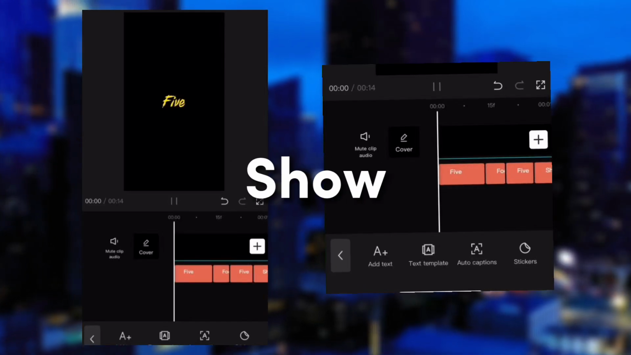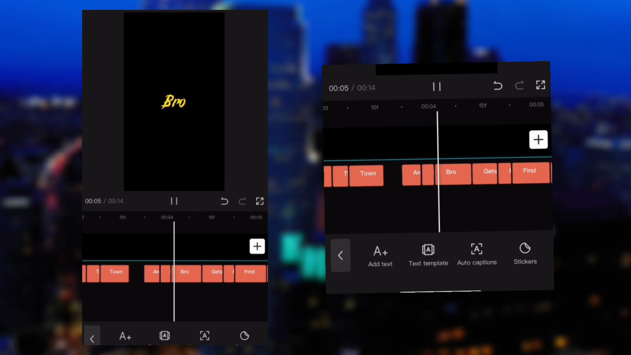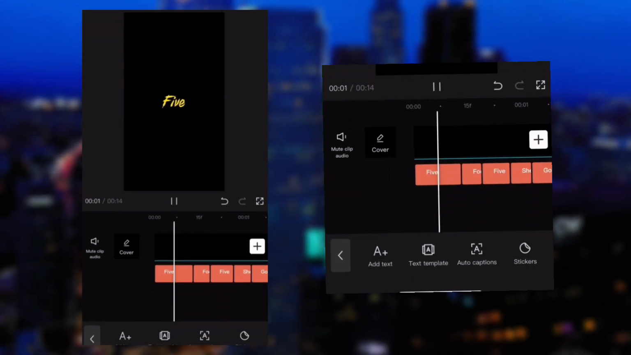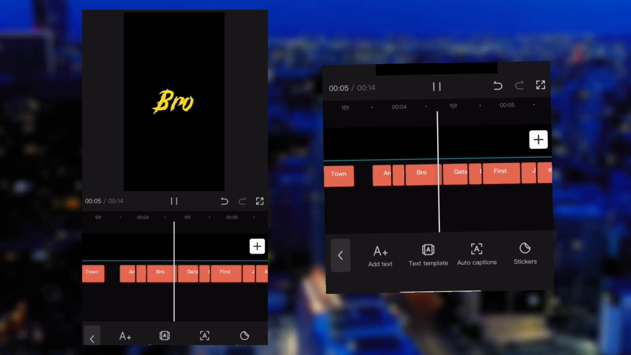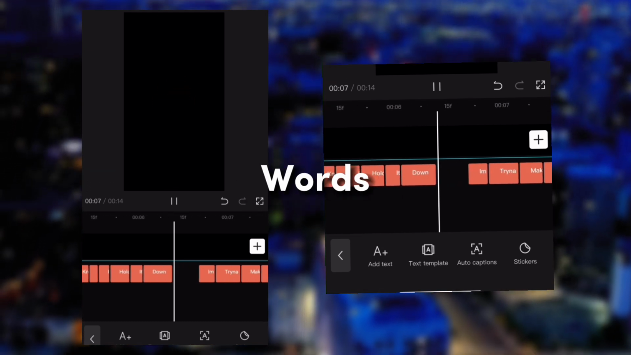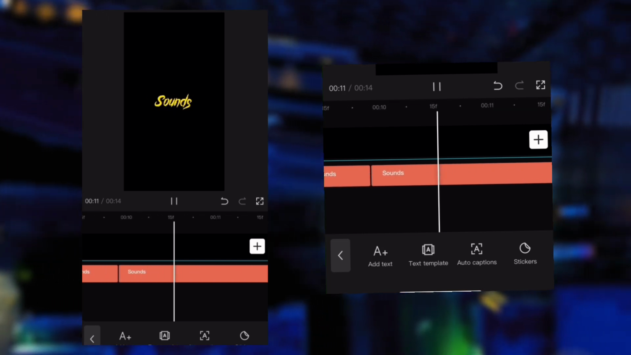Today, I'm going to show everyone how to make overlays. It's easier than you think, so let's jump into it. I have already started that. In the beginning, you just have to write the lyrics, and that's the easy part. Just make sure that the words are properly synced. I'm going to speed up this part because it's easy, and I think everyone can write.